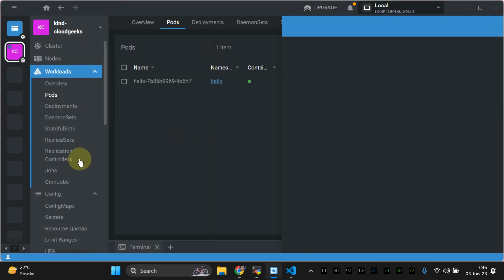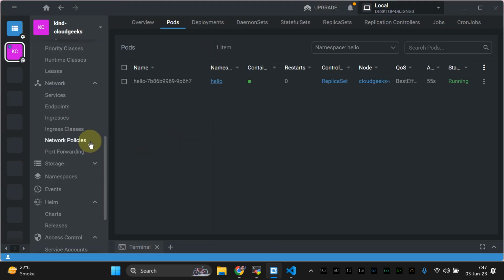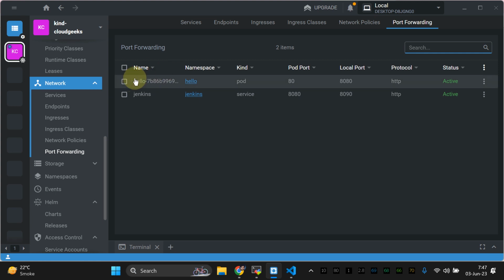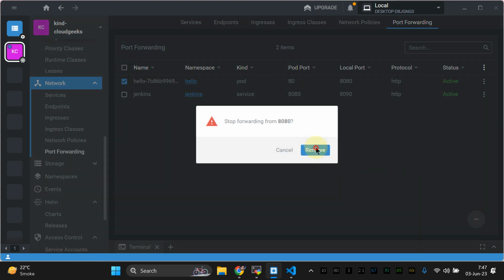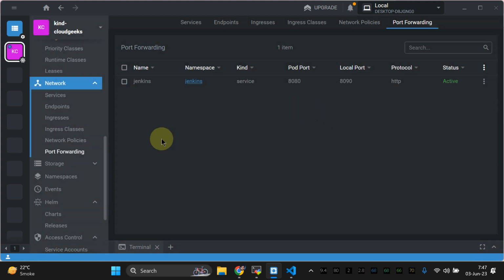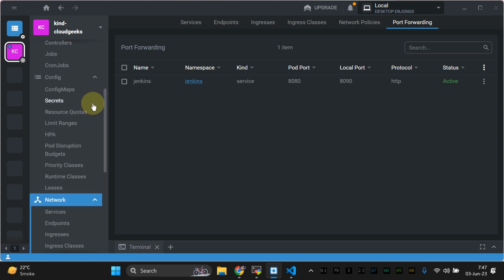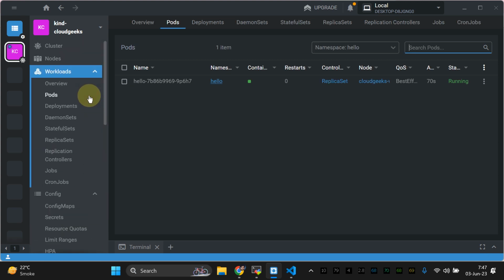So navigate back to the section networking, port mapping, and I don't want this port anymore. So simply remove this, right? You can do the same stuff from the CLI, but in order to do it quickly, I'm showing you guys this in Lens. So this is how we have done it through the Helm chart.